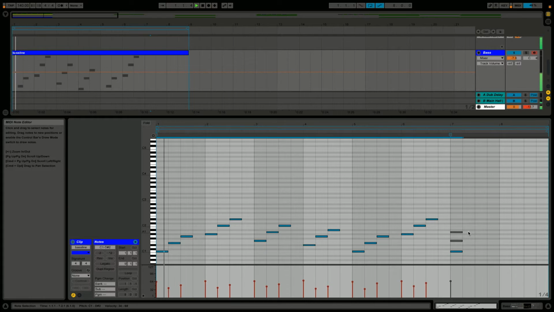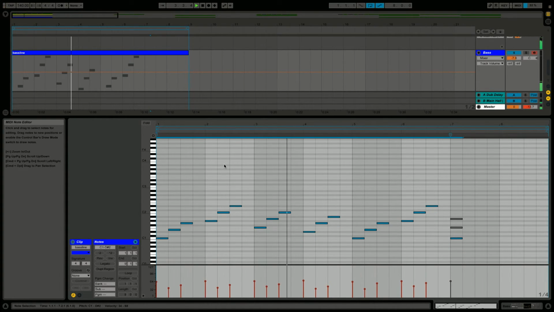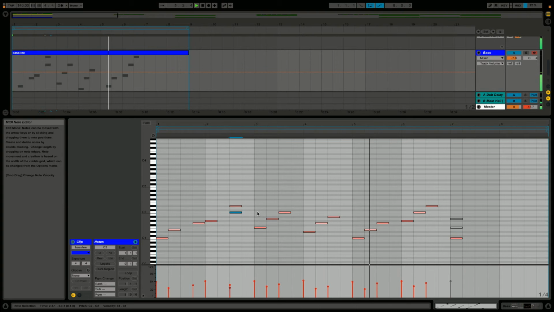We might also select them all. Command or Control A, and then Shift and the down arrow key to drop down by an octave. Now let's just move the notes around, find a little groove. Now obviously this totally depends on your drum beat, but we're just going to work with this example as is without drums.